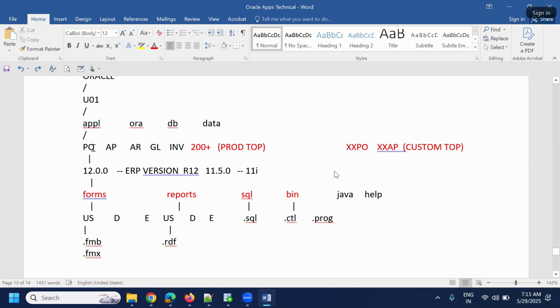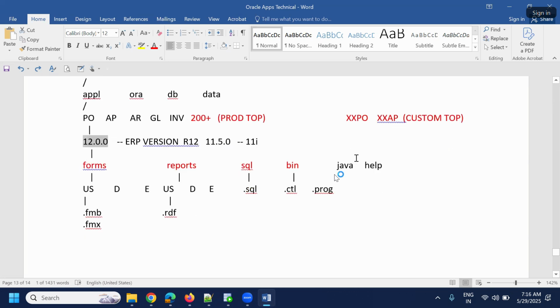So under each production tab or custom tab, we have one more folder, the 12.0.0, that will represent your ERP version, whether you are working on release 12 or on 11.9. If you see 11.5.0, that means we are working on 11.9. Otherwise, we are on the latest version, that's 12.0.0, nothing but release 12.